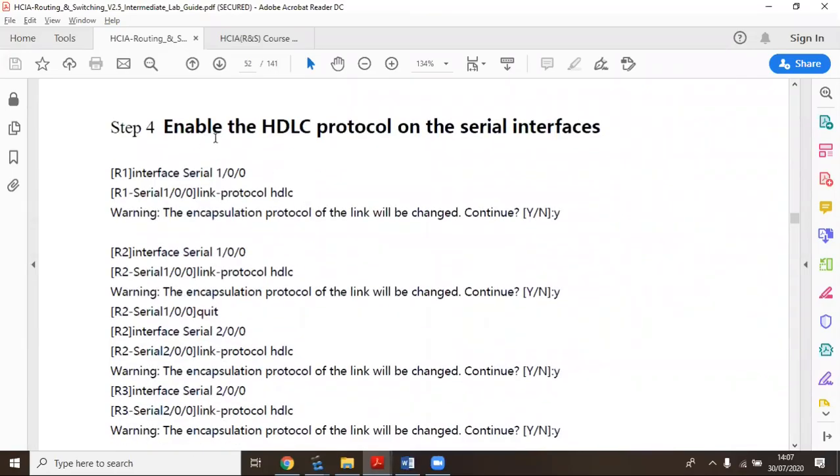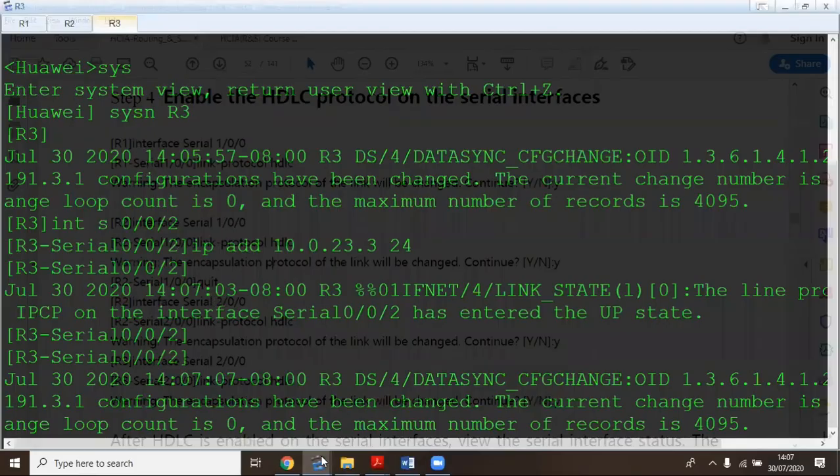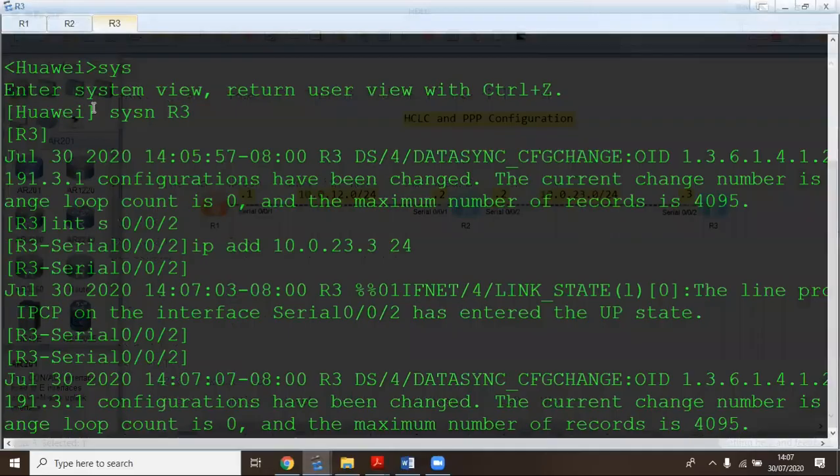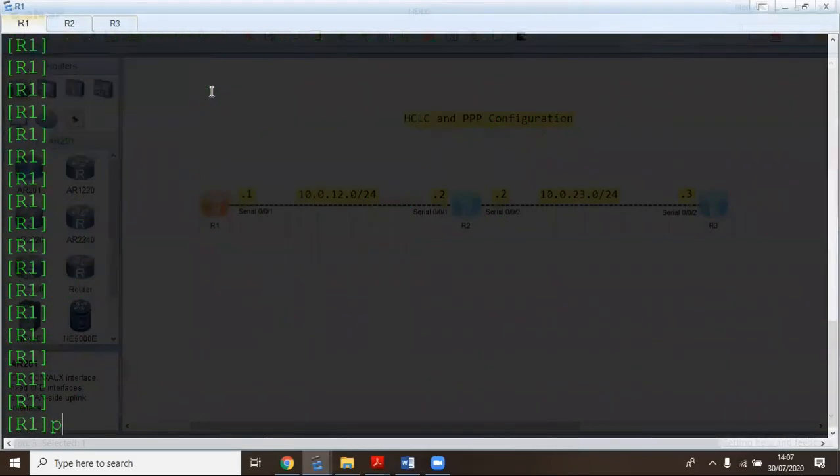So we go to step number 4. On step number 4, we are required to enable HDLC on the serial interfaces. How to do that is by simply doing link-protocol hdlc. So you go to that particular interface, then you do link-protocol hdlc. Now, before we do that, I just want to show you that the directly connected interfaces, we're still going to be able to ping. So for example, we can ping R2 from R1, 10.0.12.2, on the directly connected interface.